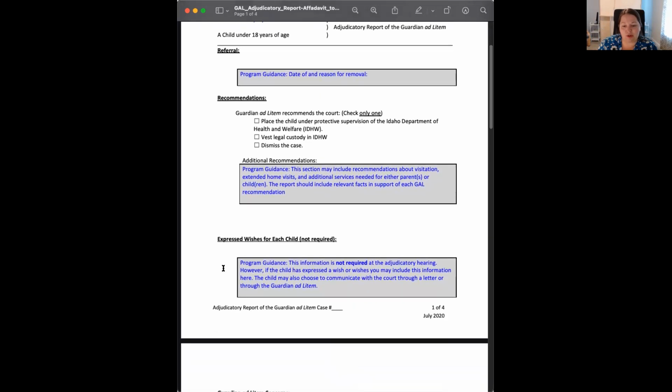The expressed wishes, we always encourage you to have this information if possible. I know it says here not required, but even if a child isn't old enough to express their own wish, you're more than welcome to talk about the things they love. Say, although Bobby is not able to express his wishes at this time, he loves riding bikes, he loves Paw Patrol, and chocolate is his favorite food group.